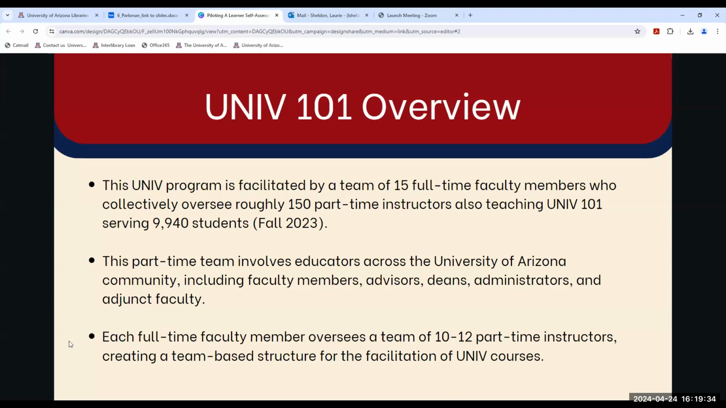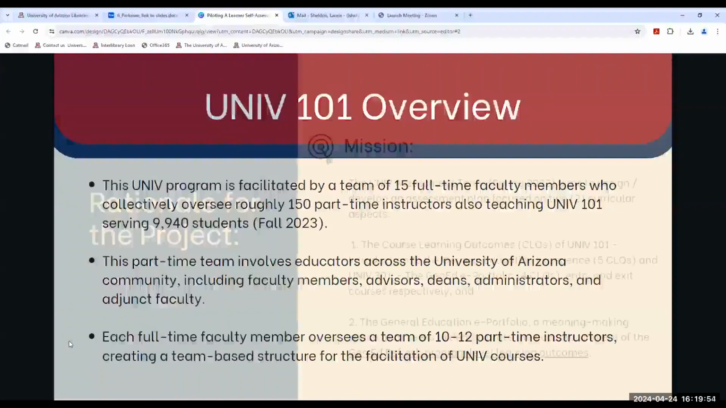By creating this model, we are creating a team-based structure to help guide the facilitation of our UNIV courses. And as UNIV 101 and 301 are required for graduation now, we had close to 10,000 students enrolled in UNIV 101 this past fall.